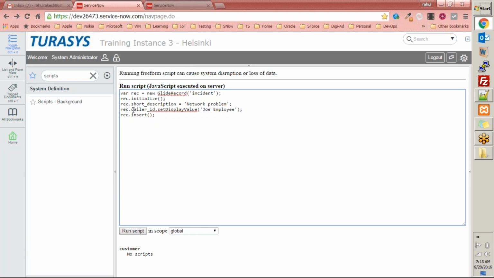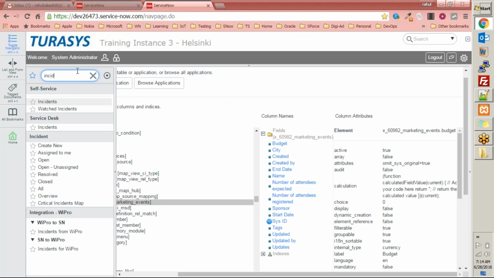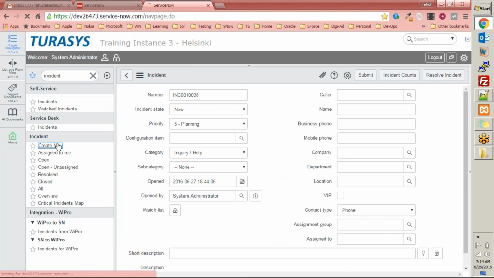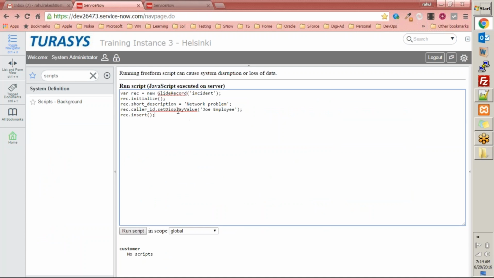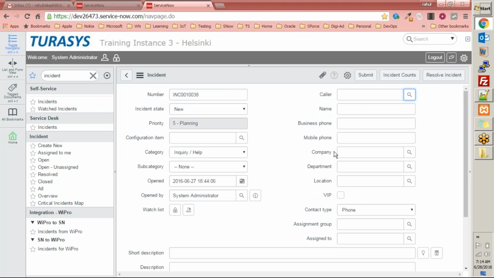Also, rec.callerID.setDisplayValue is equal to Joe employee. You will ask, why do we do rec.callerID.setDisplayValue? If you go to the incident form, you will see that caller ID is a lookup field, right? So lookup fields have two things. Lookup fields have these display fields and value fields, right? In this case, we are going to set the display value for the lookup field, which is caller ID in this case, right?